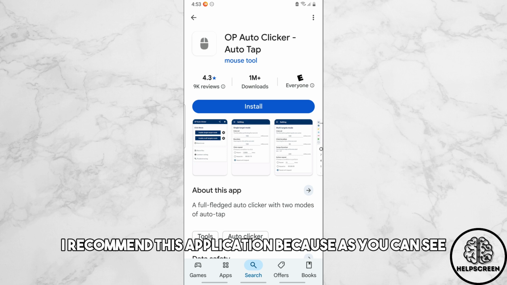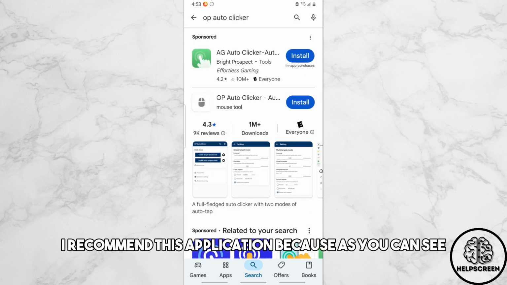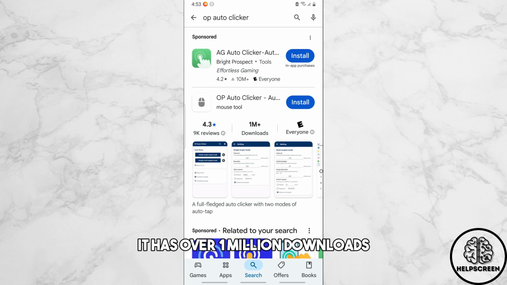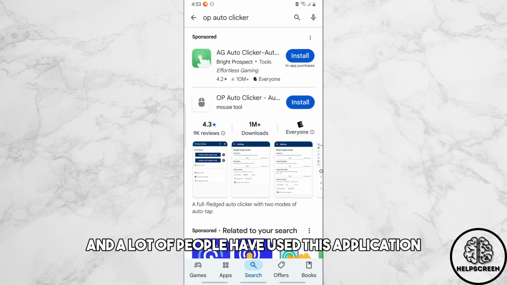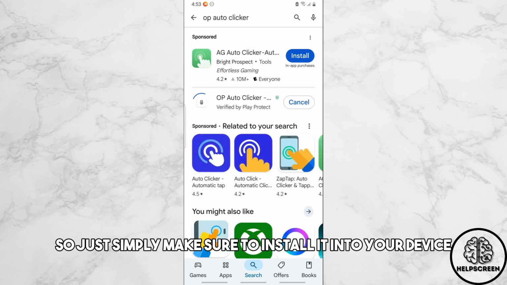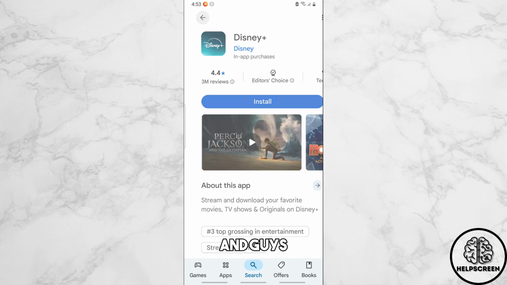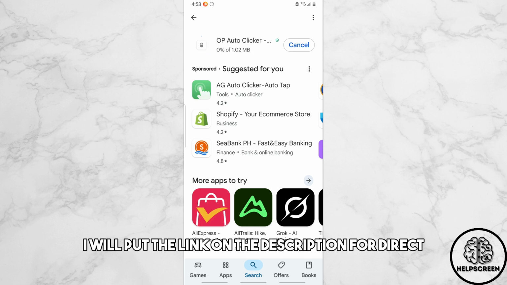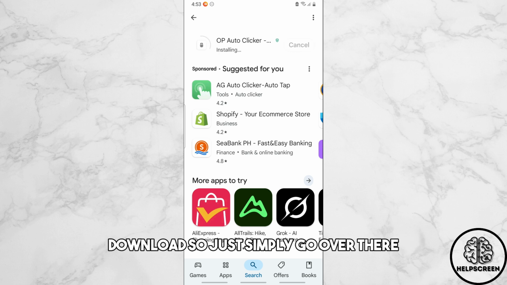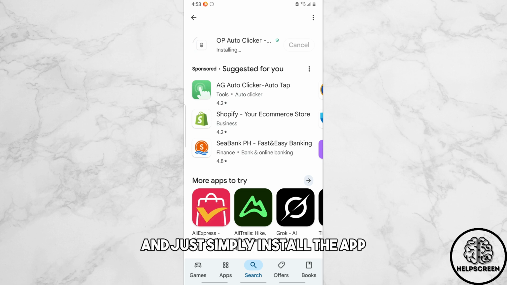So guys, I recommend this application because as you can see, it has over 1 million downloads and a lot of people have used this application. So just simply make sure to install it on your device, and guys, I will put the link in the description for direct download. So just simply go over there and install the app.